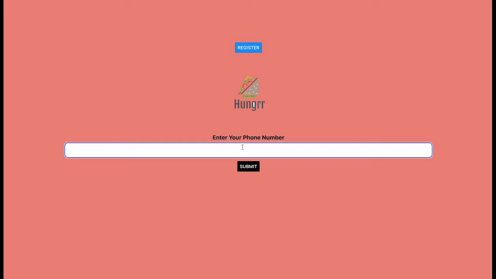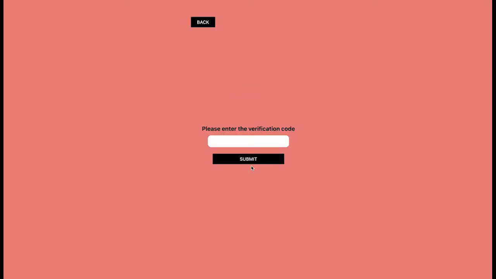So here we have the login page where we can enter a phone number. So I'm going to enter my phone number, and then we can click the submit button to start the login flow. Now we're going to get a verification code with the Twilio API. Okay, so the code is 051345. So now I'm going to click submit, and we're going to go through.